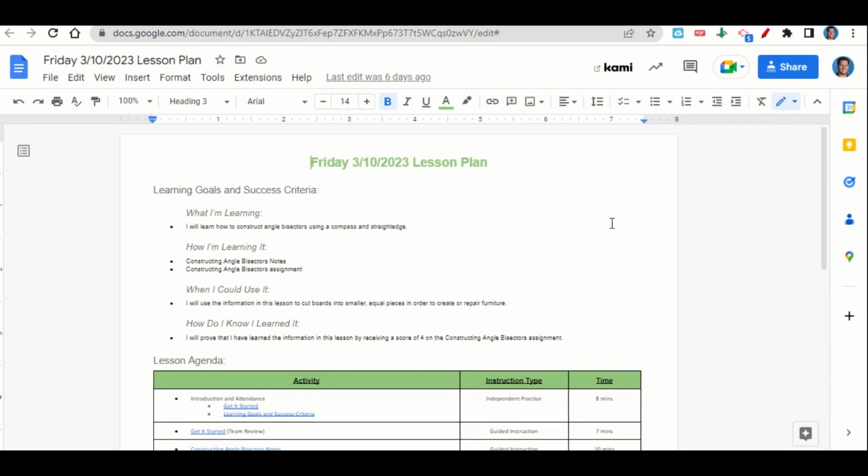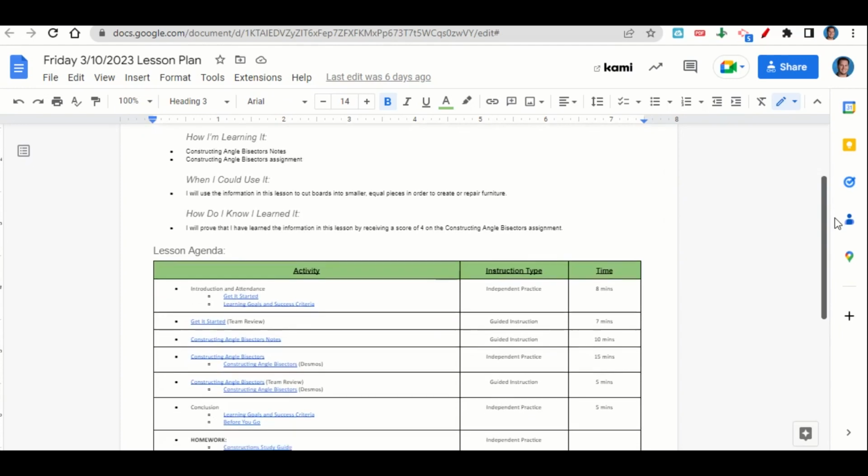First, what are we learning? We're learning how to construct angle bisectors using a compass and straight edge. How are we learning it? Through the constructing angle bisectors notes and the constructing angle bisectors assignment. When can we use this information? To cut boards into smaller equal pieces in order to create or repair furniture. How do you know you learned it? By getting a 4 on the constructing angle bisectors assignment.